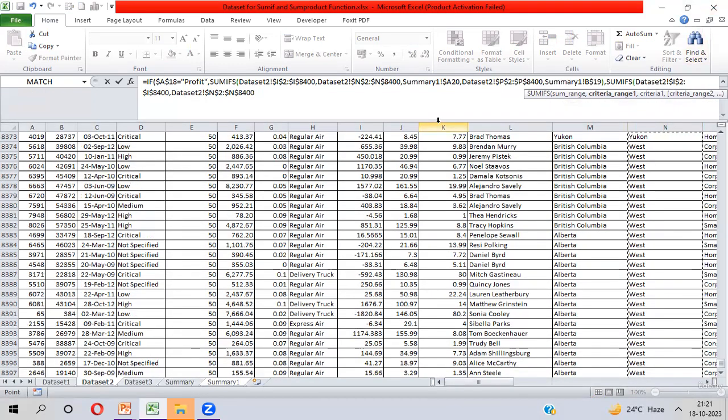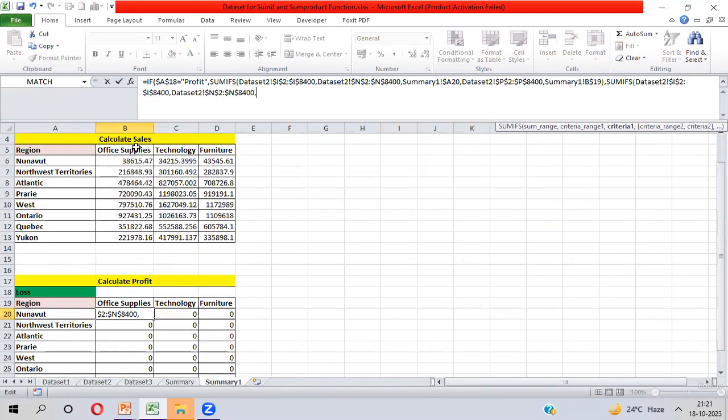Now what I have to do here, I need to take comma. After taking the complete region, then I have to take comma and I need to take criteria for region. So here I'm taking criteria as Nunavut, and here I need to freeze only the column, not the row, comma.